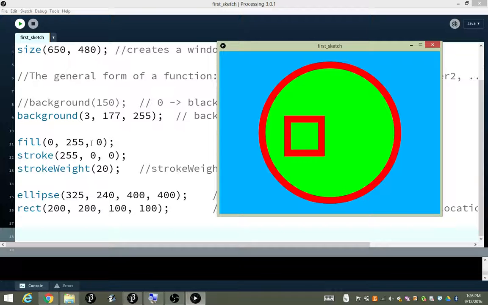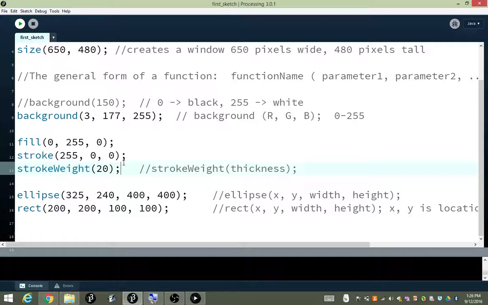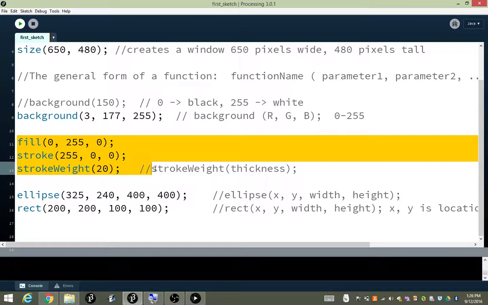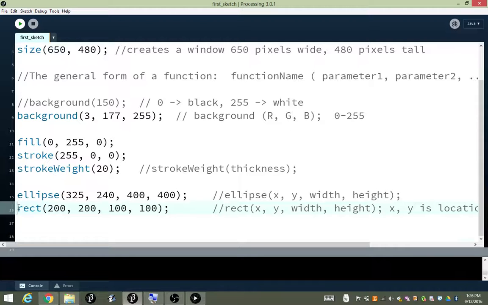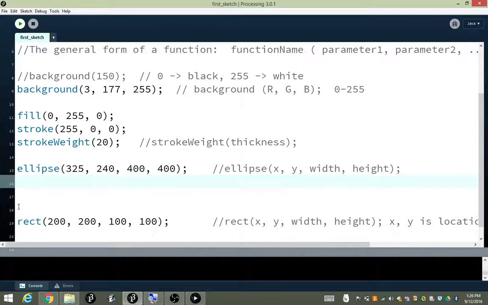Now, carefully note that when you type in fill, stroke, and stroke weight, everything afterwards gets affected. So it's like setting up your drawing tools, and you're saying from now on, I'm going to have green shapes with red outlines that are 20 pixels thick. So if you wanted your rectangle to be different, then you'd have to do fill, stroke, and stroke weight again. Or change whichever one you want to change.